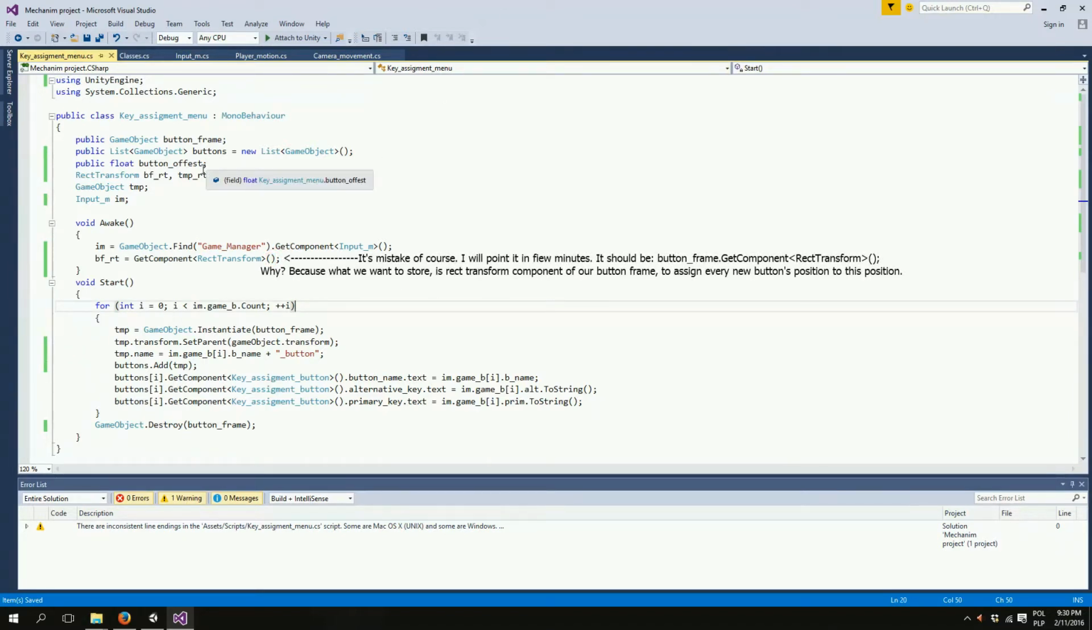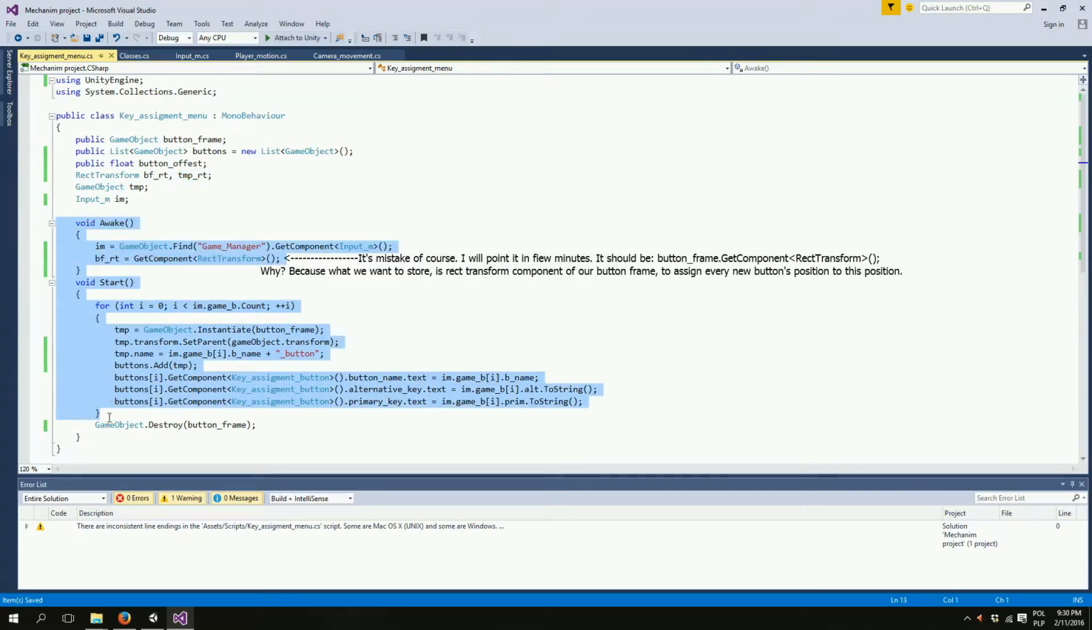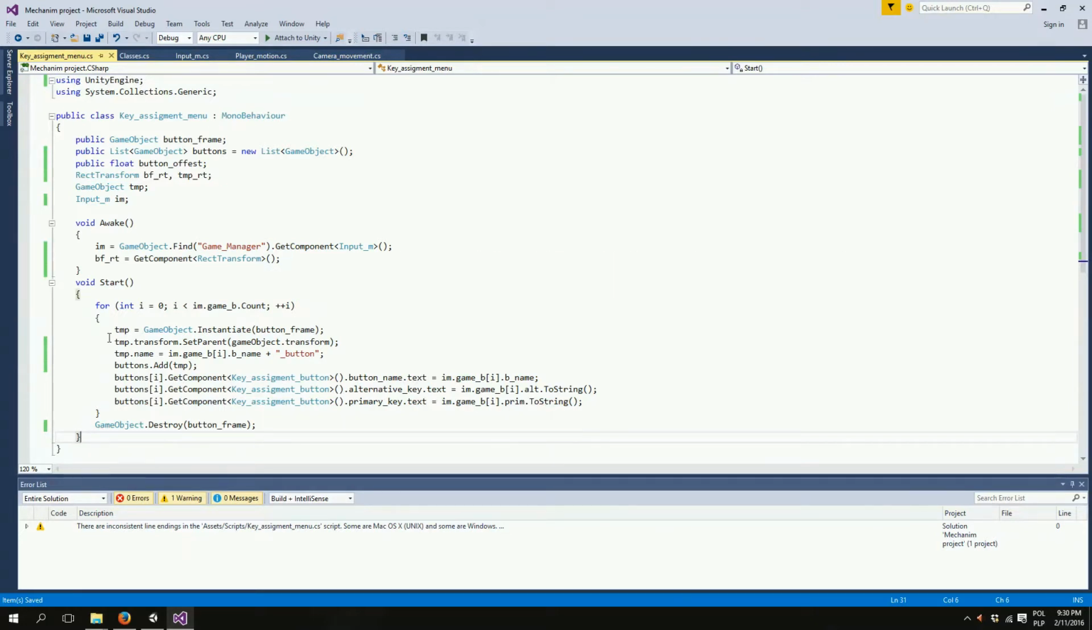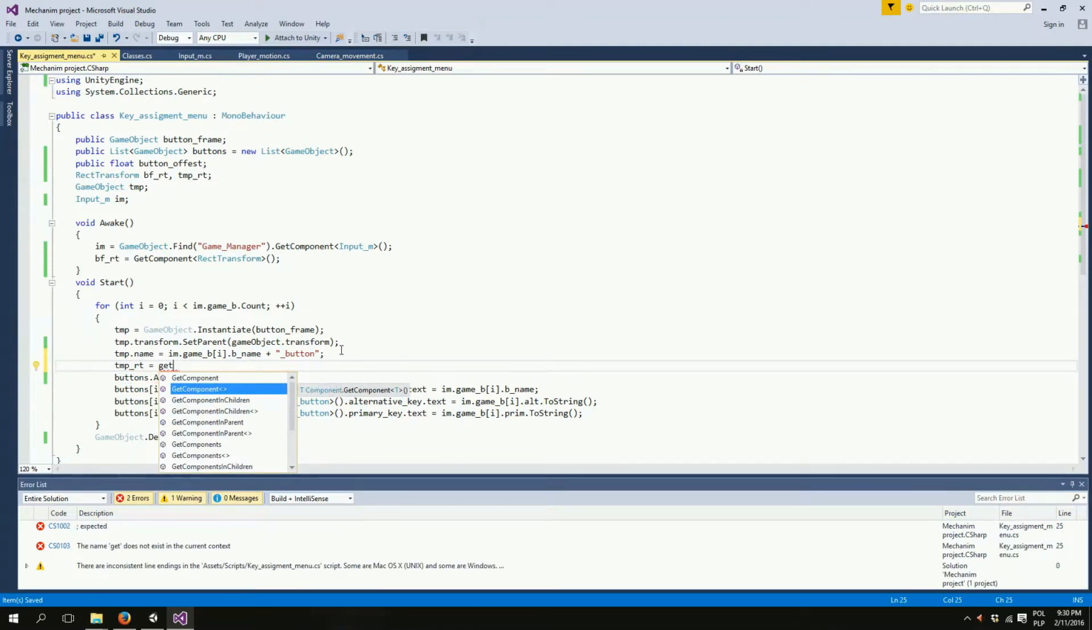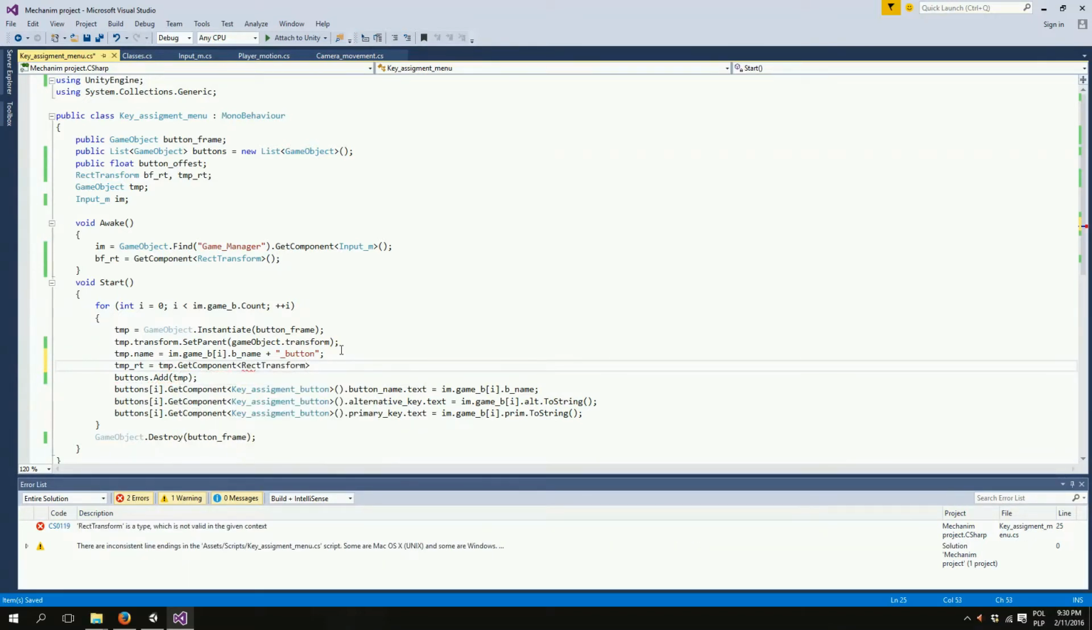And we will do the same for TMP rect transform, but we will do it each time we initialize one. And there's nothing wrong with using get component here multiple times, because it's still initialization. We just cannot use it in the update function, and remember that it's slow and power consuming. To do so, we will make tmp.rect transform equals tmp.get component rect transform.